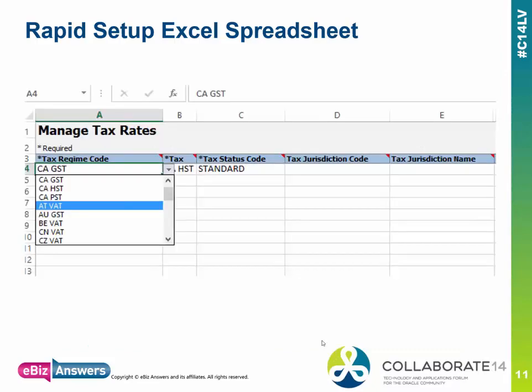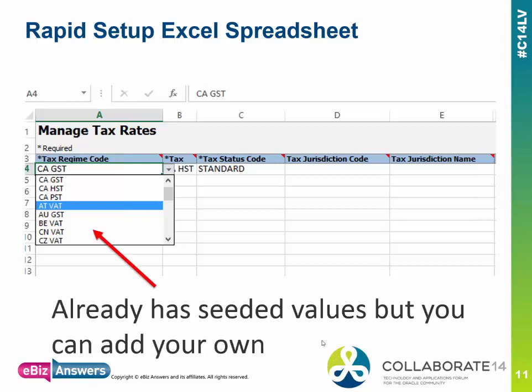And if we actually were to go to that particular spreadsheet, you do have seeded values already built in. So the actual tax regime, for example, is fairly standardized. So AT VAT there, which is Austrian VAT, would have the currency, the different values, and you can therefore choose that tax regime. You can see here this is for managed tax rates. So you choose your regime, you choose your tax, choose your status, etc., and you put in the tax rate name and all the information.